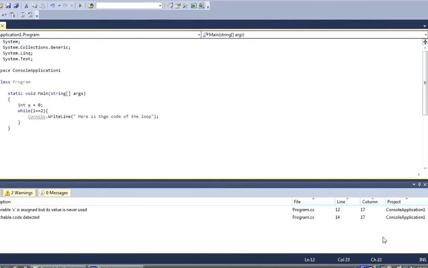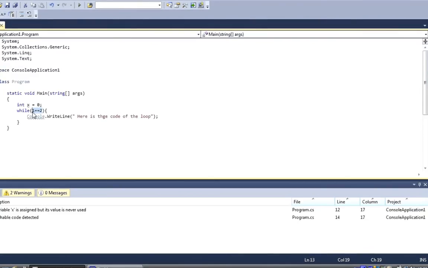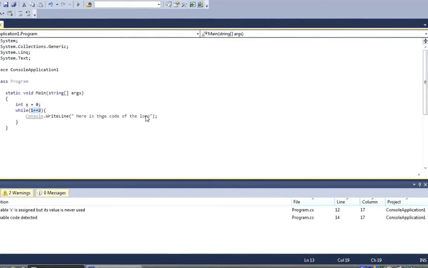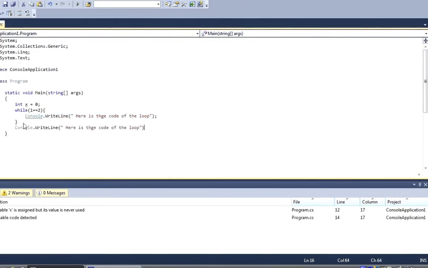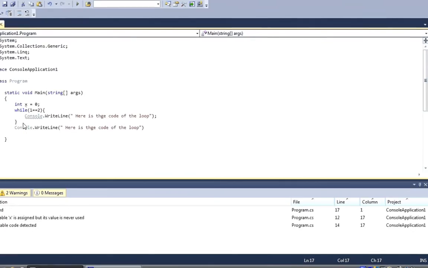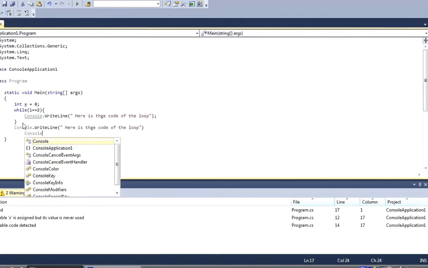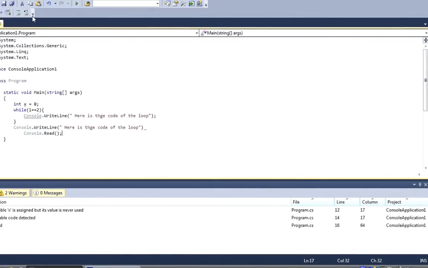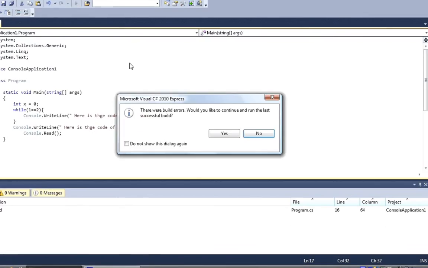The compiler is going to move on to the next line of code after the loop, and to prove it, I will cut and paste this to the bottom. Console dot read, just to hold on to the screen. If I run the code now, what's wrong? I've got to have a semicolon. So that's after the loop, right? And so we'll change the wording.